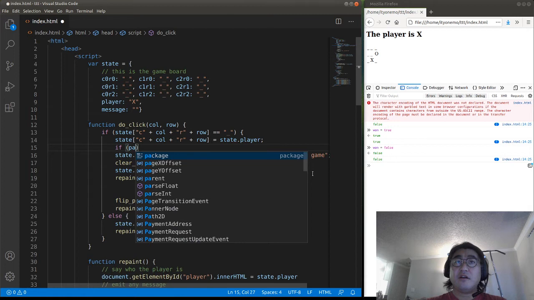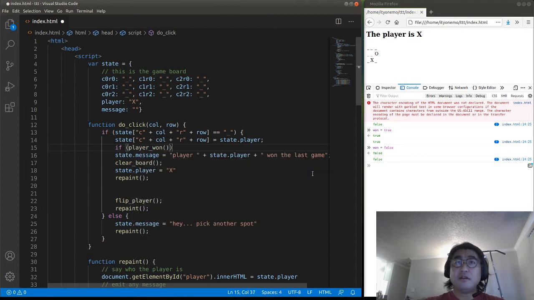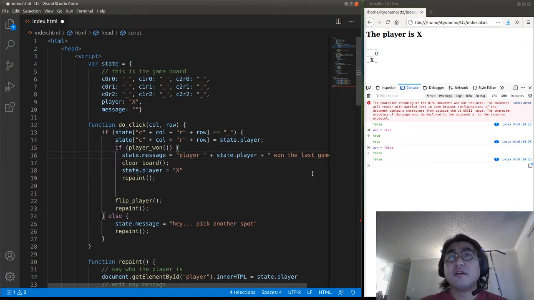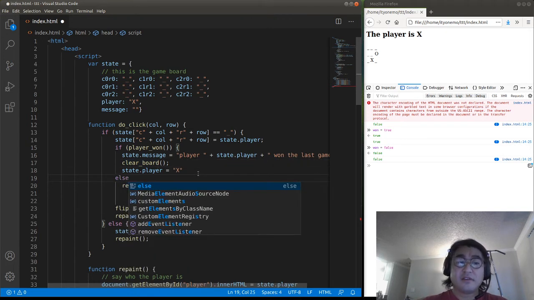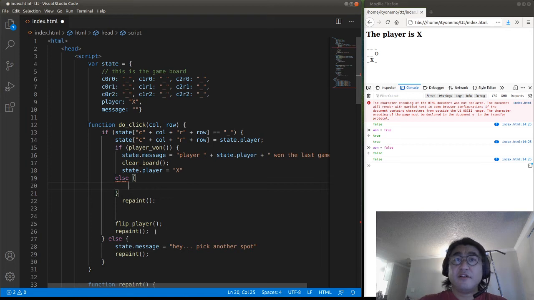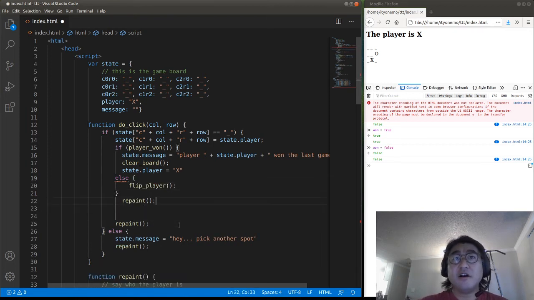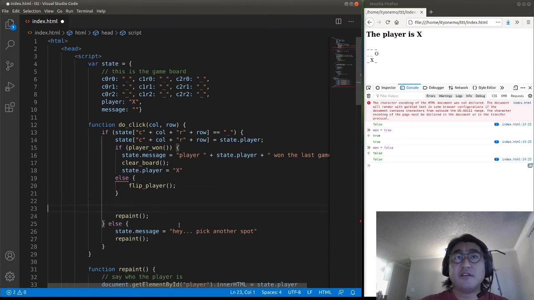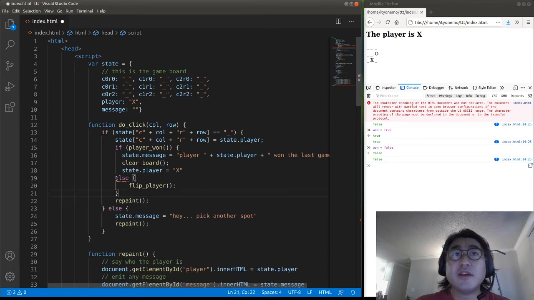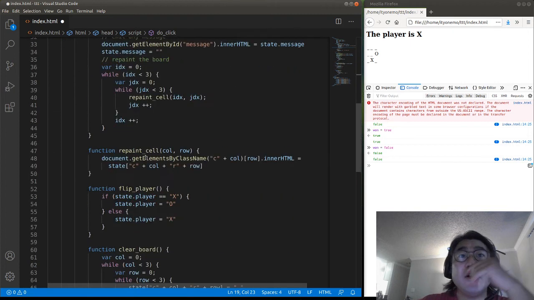So if player 1, then we're going to check this. Else flip the player, always repaint. And probably dropping in one of these guys is what we want. So we just need to implement player 1.